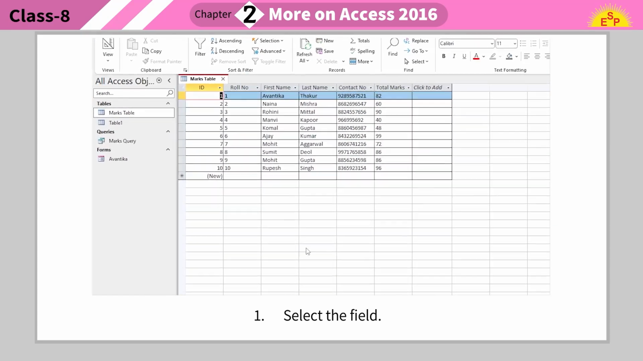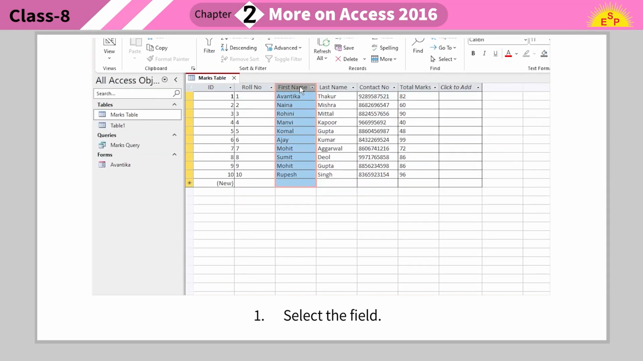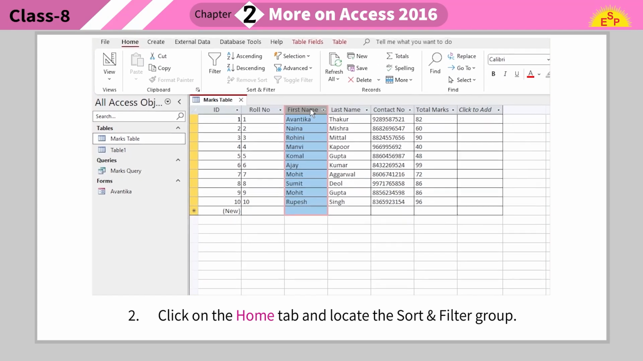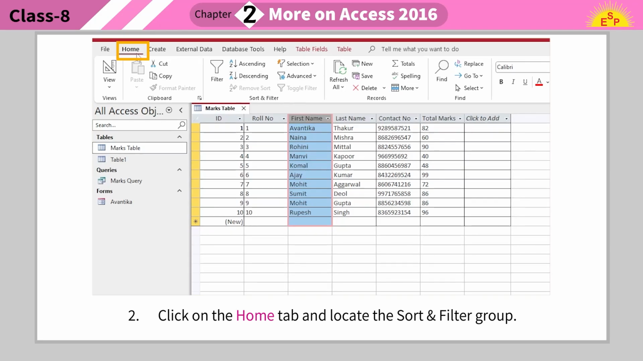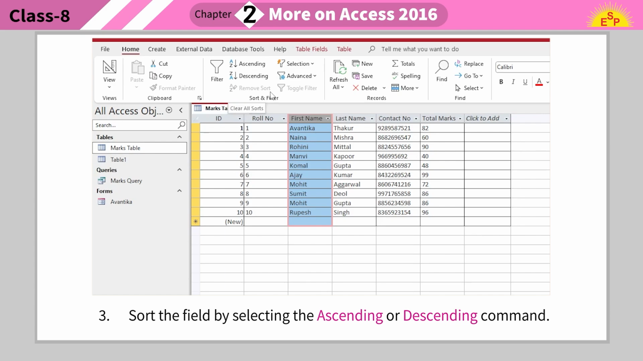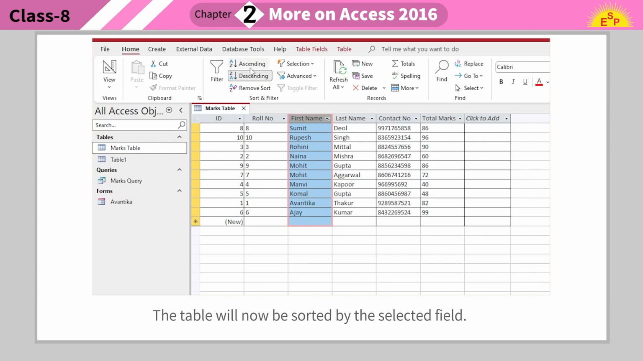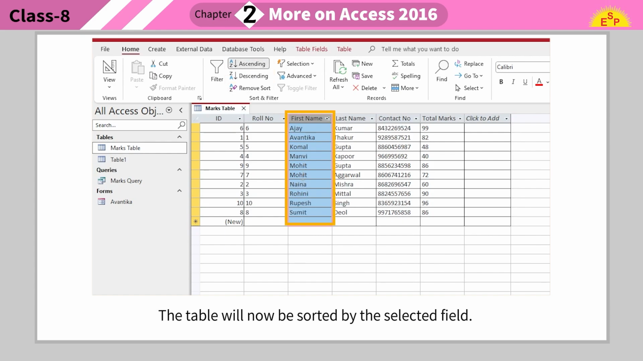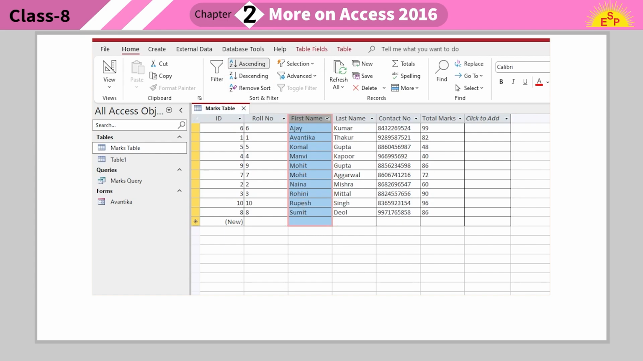Step 1. Select the field. Step 2. Click on the Home tab and locate the Sort and Filter group. Step 3. Sort the field by selecting the ascending or descending command. The table will now be sorted by the selected field.